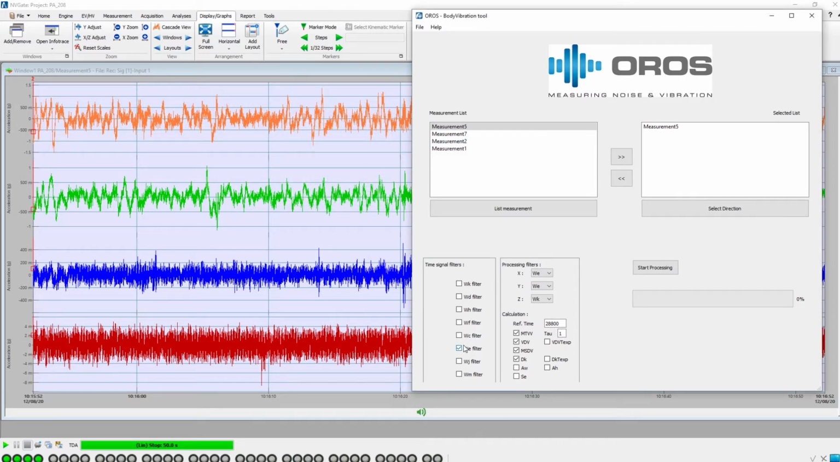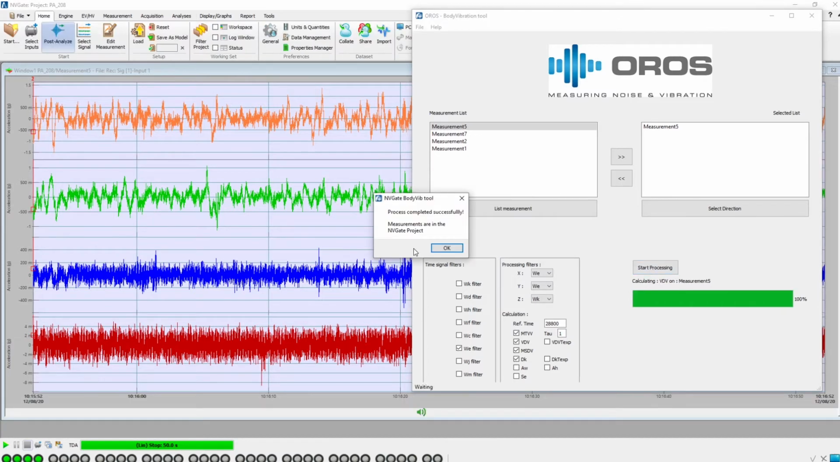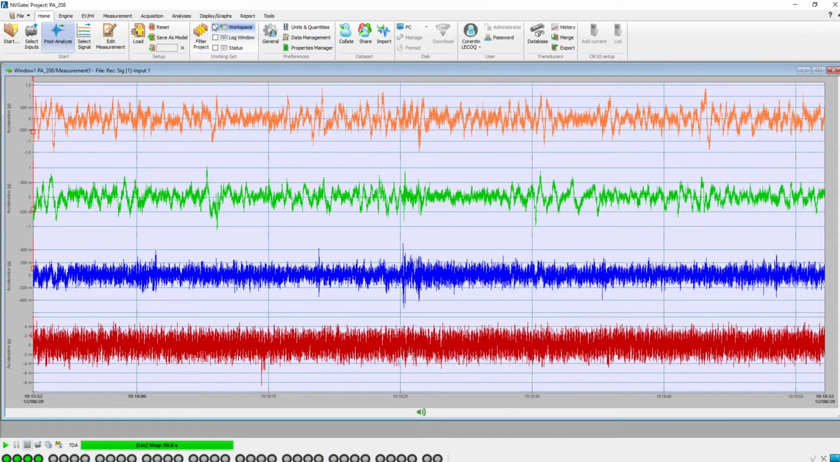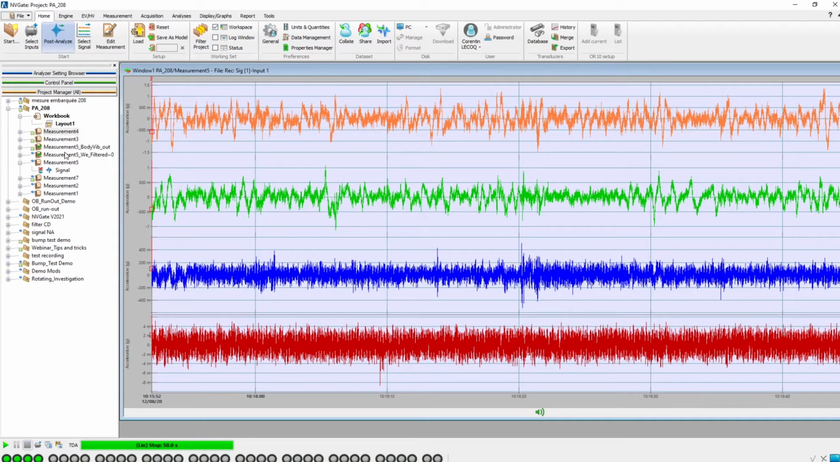Here I select the We filter. Here I also select the filters I want to apply. And here some advanced indicators we want to use for the analysis. Then I click on Start Processing. Okay, so the calculation is complete, and now we will analyze the filtered signal. So I close the add-on, and here in the workspace I can see that I have a new calculation with the filtered We measurement 5.